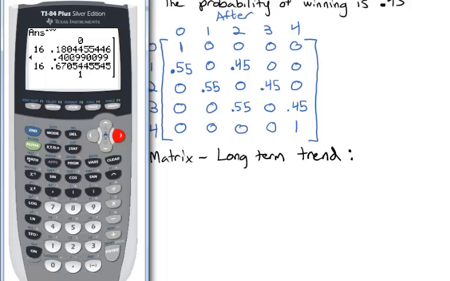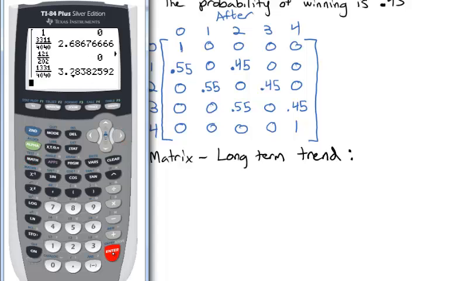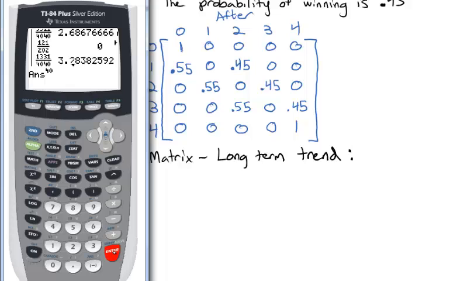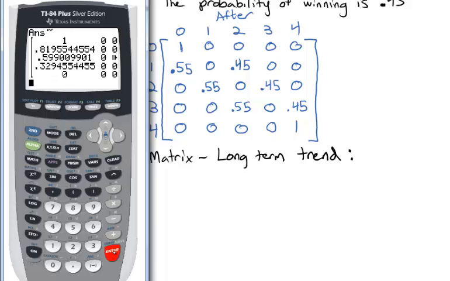If I thought this was the final answer, I could hit math fraction. But it gives me some fractions, but it also gives me some decimals. So we're not done yet. So we're going to raise this to another power, just picking another large number. Let's go 40th. That's actually going to take us to the 40 times 100, 4,000th power.